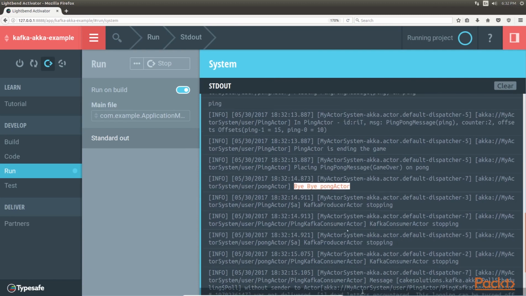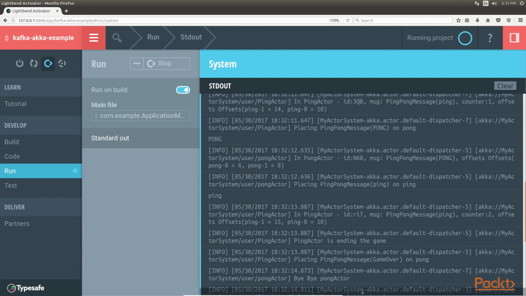This brings us to the end of this video. Here we learned about the relationship between Akka and Spark and Kafka and Akka.